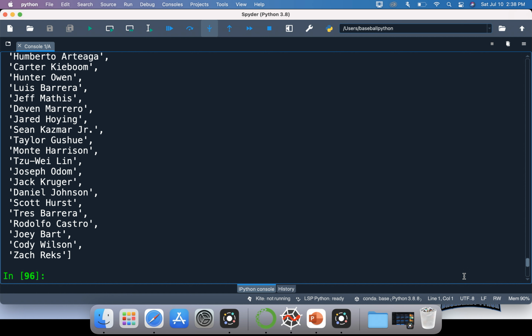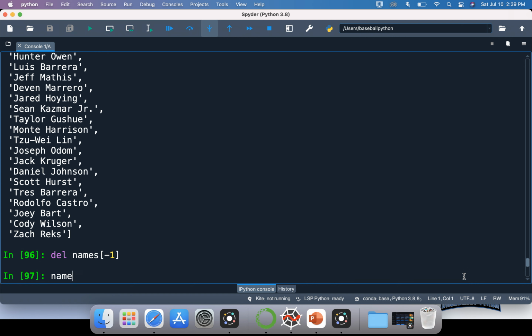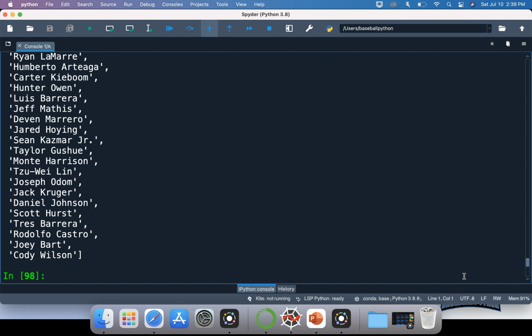You can also delete. And a lot of times you can delete a player by a name, or you can delete a player by an index. So we can say delete names, and let's say we're going to do a -1, so we're actually going to go from the end when we talk about the index. So if we look at names now, we've actually gotten rid of Zach Rex. So that's one way that we can get rid of the last player in a list, for example.